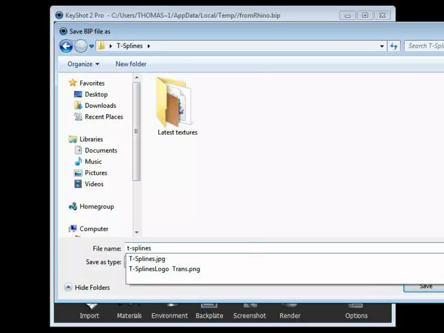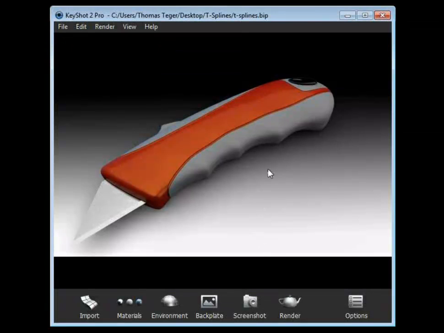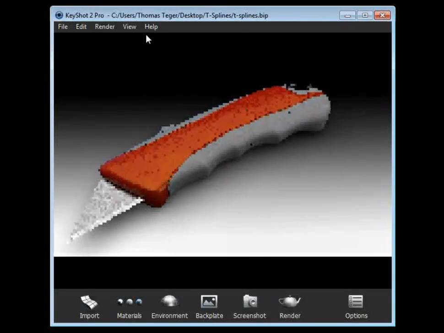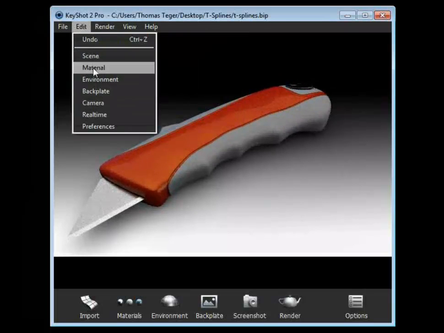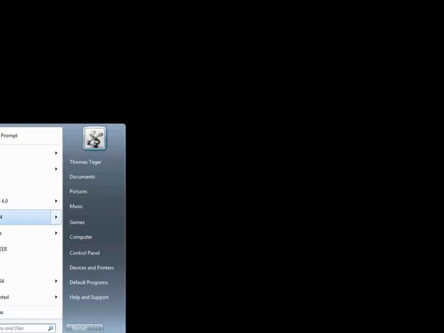Give it a quick name. So we saved that. So let's see what we can actually do and edit the materials. And no, we can't do that. This is quite unfortunate. Apologize for that. With yesterday's build, everything worked just great. But unfortunately, not today.